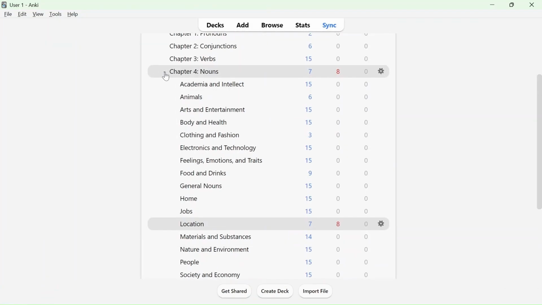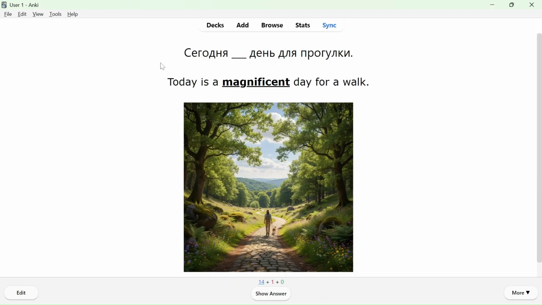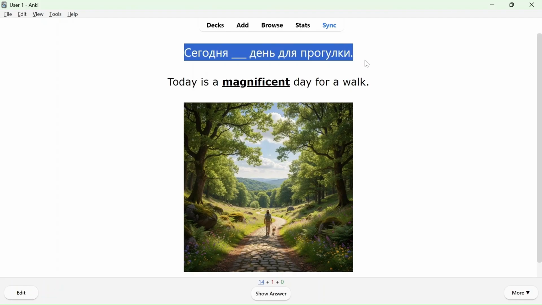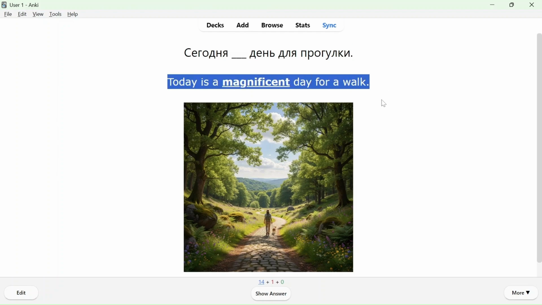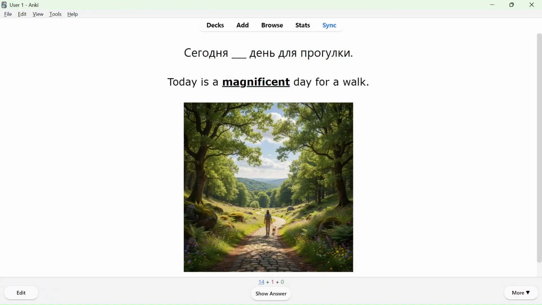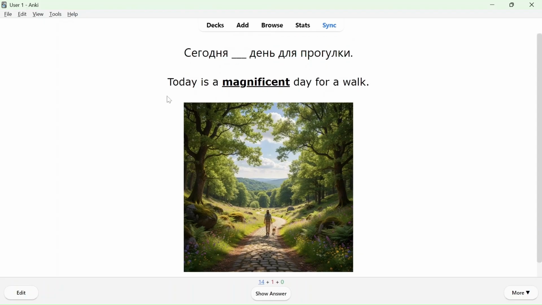Now I'd like to go to chapter 5, adjectives, and I will click on study now. So this is what we see. It's the same setup as before. We see a Russian sentence with a certain blank part. Underneath that, we have the English translation, and we have a certain part that's bold and underlined, in this case, magnificent. And we have a visual representation of the sentence and what we're looking for, the word.